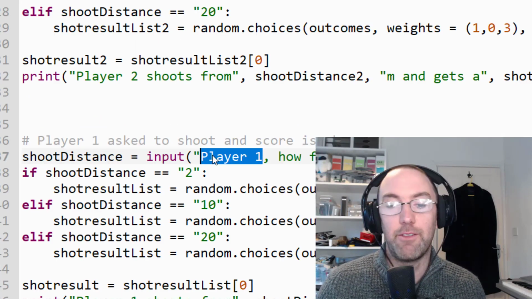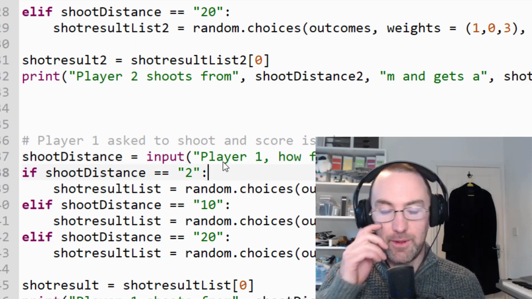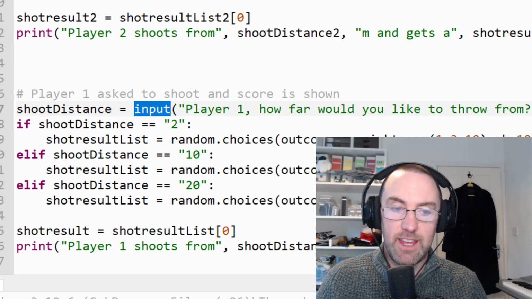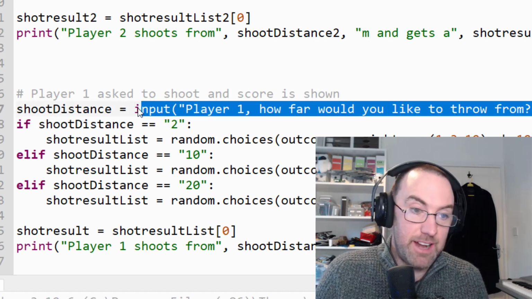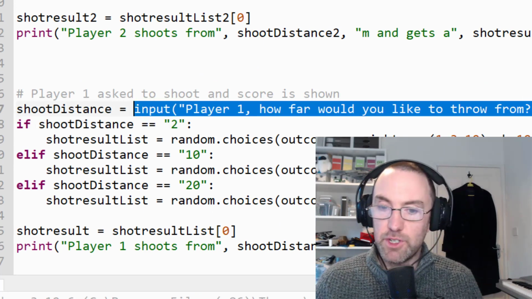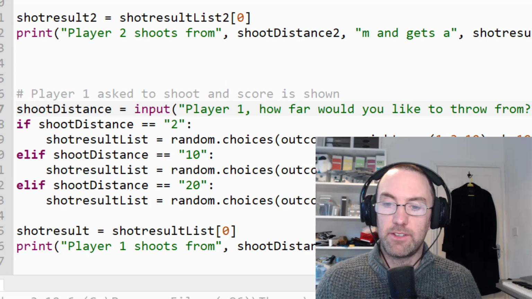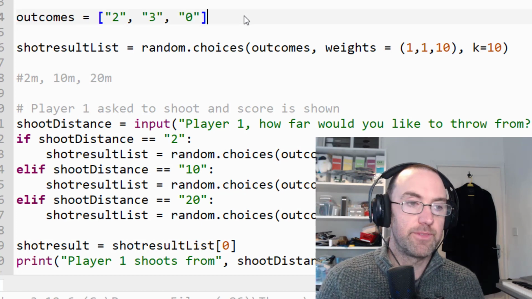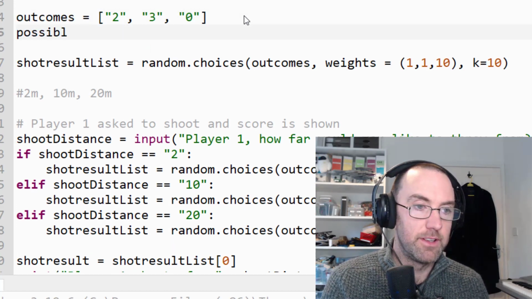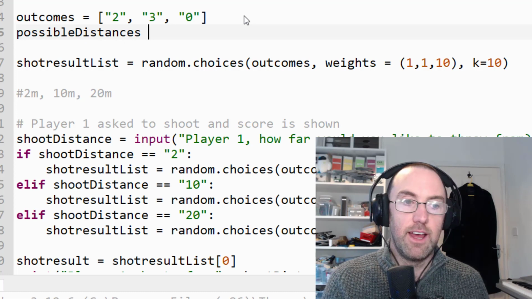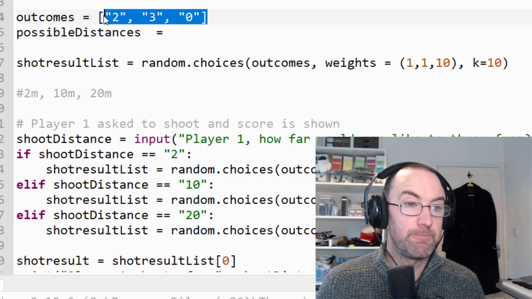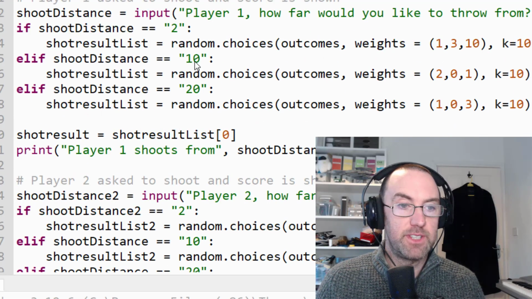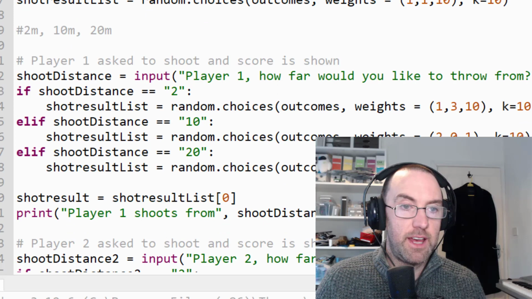How would you? Okay, but obviously it doesn't need to actually ask somebody. So this is not going to be an input. Instead of input, I just change it to a random choice between 2, 10, and 20 for distances. So I guess I need to come up with the possible distances that the computer can pick between. That's going to look really similar to this. I think my options were 10 meters. Okay, so 2, 10, and 20 meters.